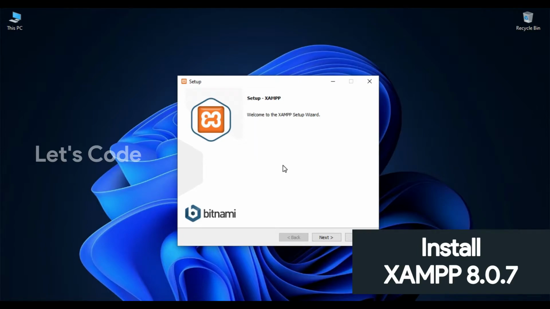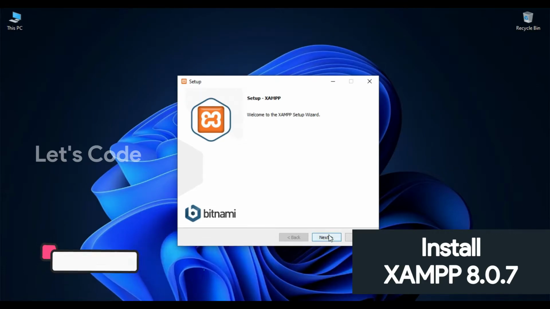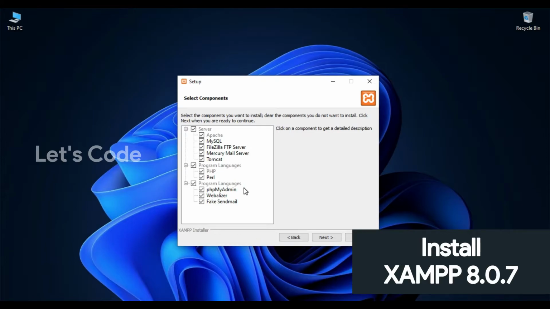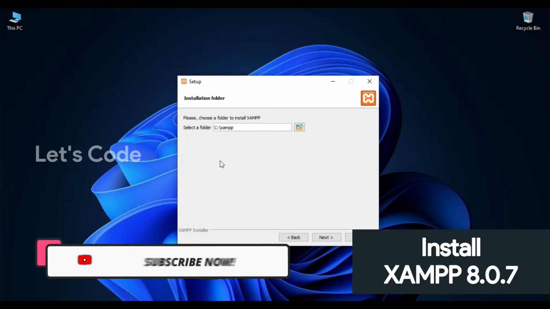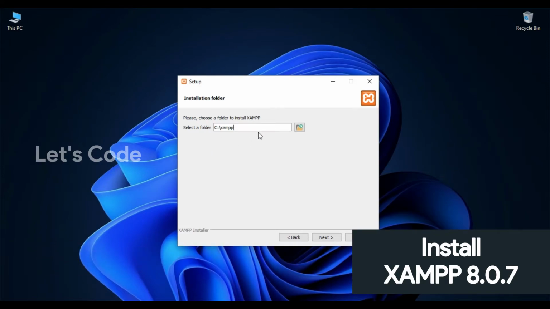Now in this window, as you can see, welcome to the XAMPP setup wizard. Just click next. Now here make sure each and everything is checked and then click next. Now here you have to select a folder to install the XAMPP. So I will be going with the C drive, the default location, and after that click next.